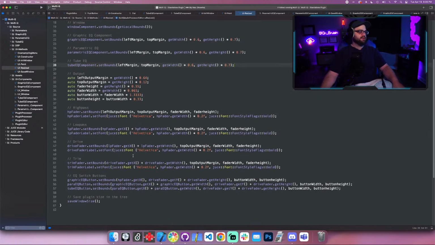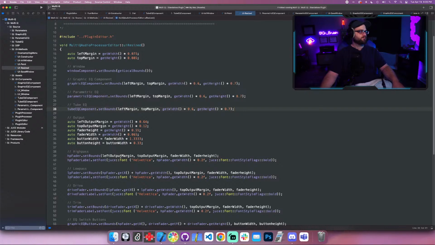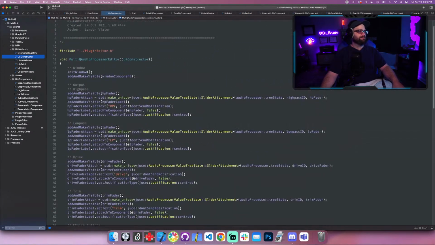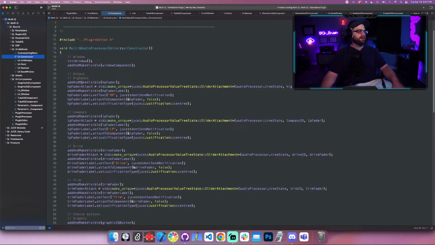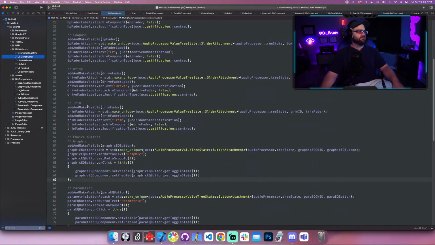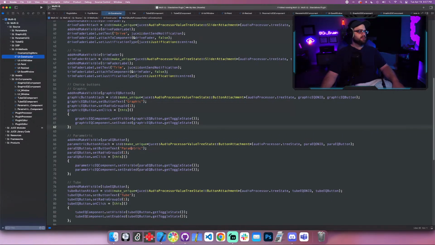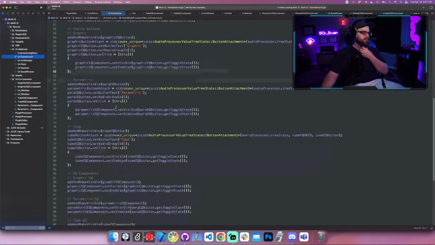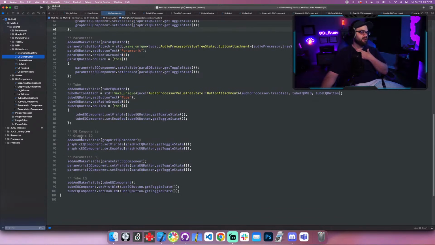So yeah, set bounds is pretty self-explanatory. The constructor, we're putting the high pass fader here, low pass drive, trim. The buttons and the on-click method for each button. So each button sets the component visible and enabled depending on its state. And then we are adding the graphic EQ, parametric EQ, and the tube EQ.